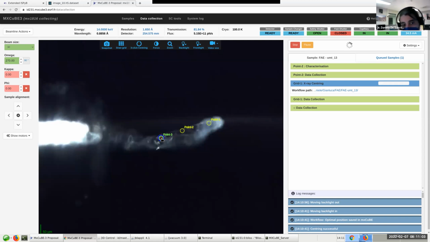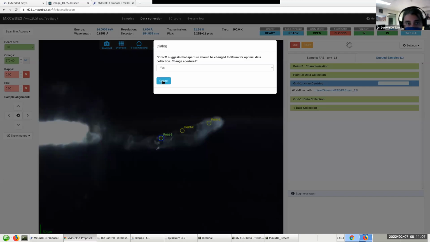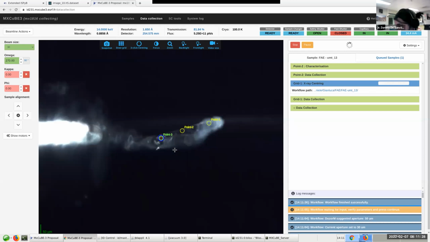And now, of course, I can use this point to do whatever. This is a new thing. So if, as in this case, it detects that the crystal is bigger than the beam, it suggests you to change the aperture, so to change the beam size to match the diffracting volume that it has checked. For the moment, we're just going to refuse that because we don't need that in this particular case.